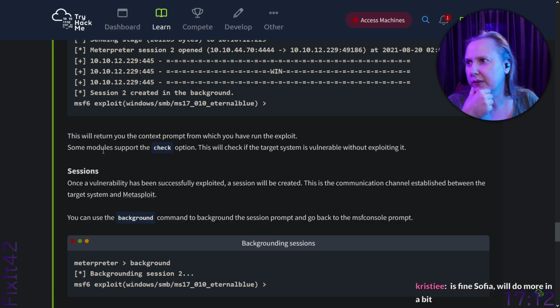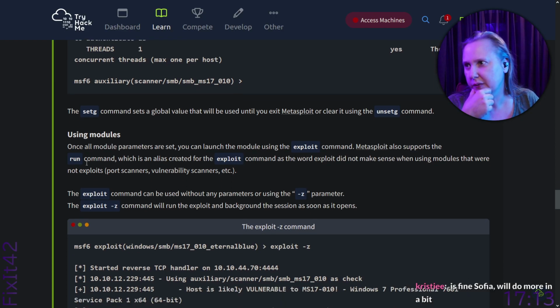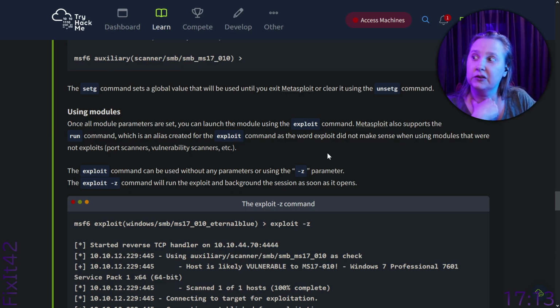Let's actually read this bit here. Using modules. Once all module parameters are set, you can launch using exploit. Run is an alias. The word exploit did not make sense when using modules that were not exploits. Yeah, so starting with exploit when you're starting a port scan. Okay. It can be used without parameters or using set, while running in the background.